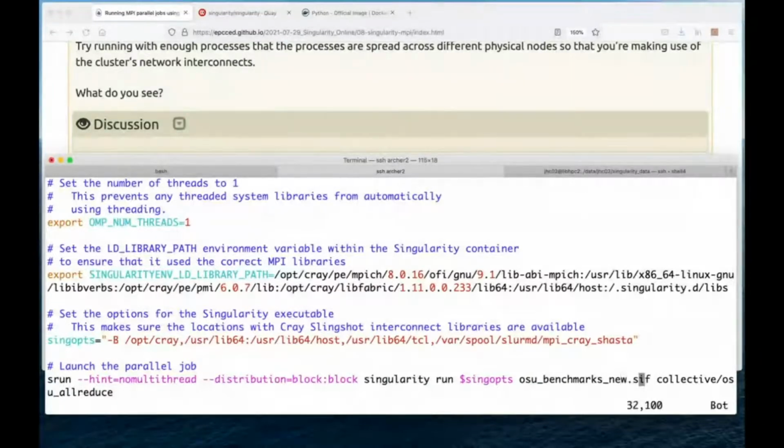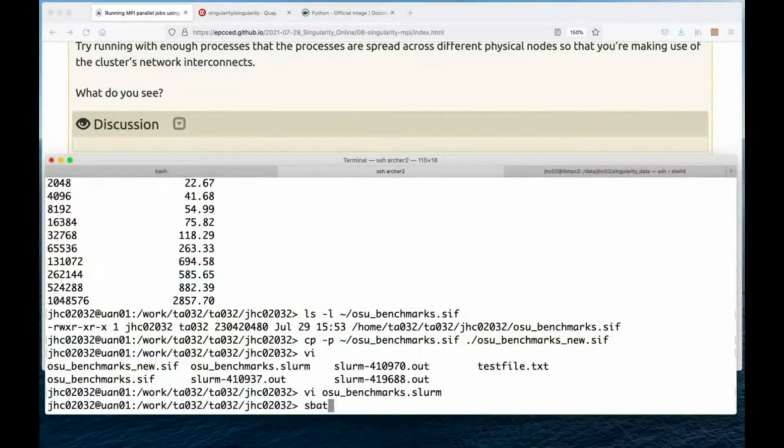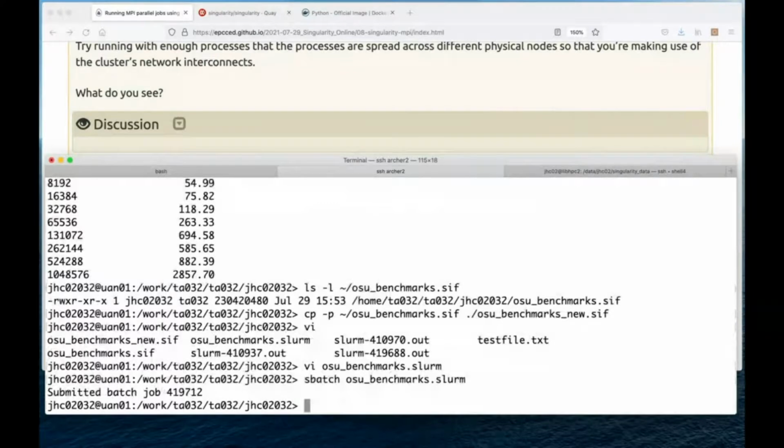Okay, and just sbatch that. So some of you may or may not have got to this point, but hopefully this will show you that what we built locally and then copied across, I hope, will work. So there's the job number that we can see.